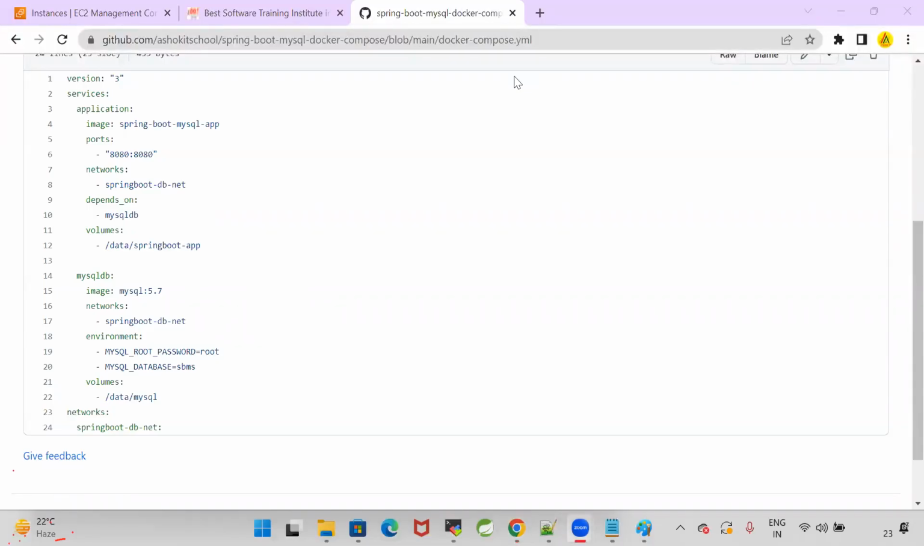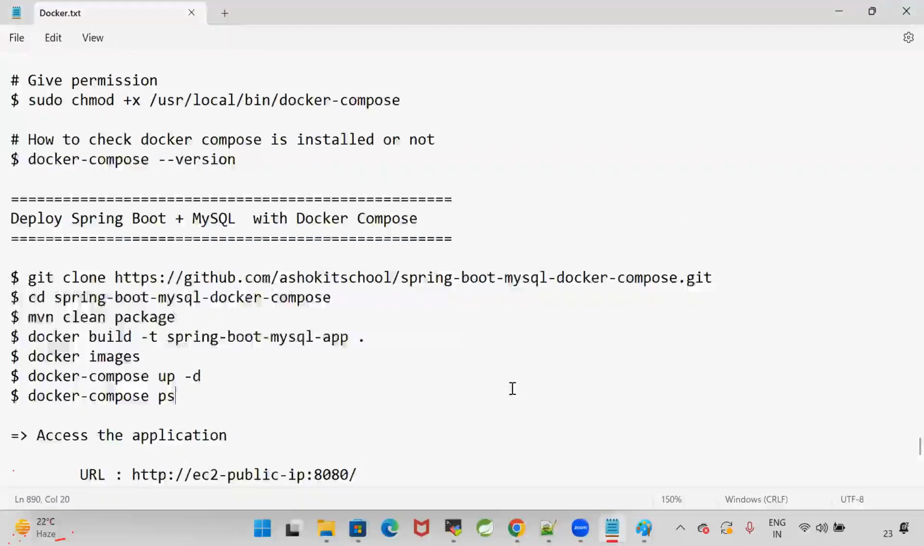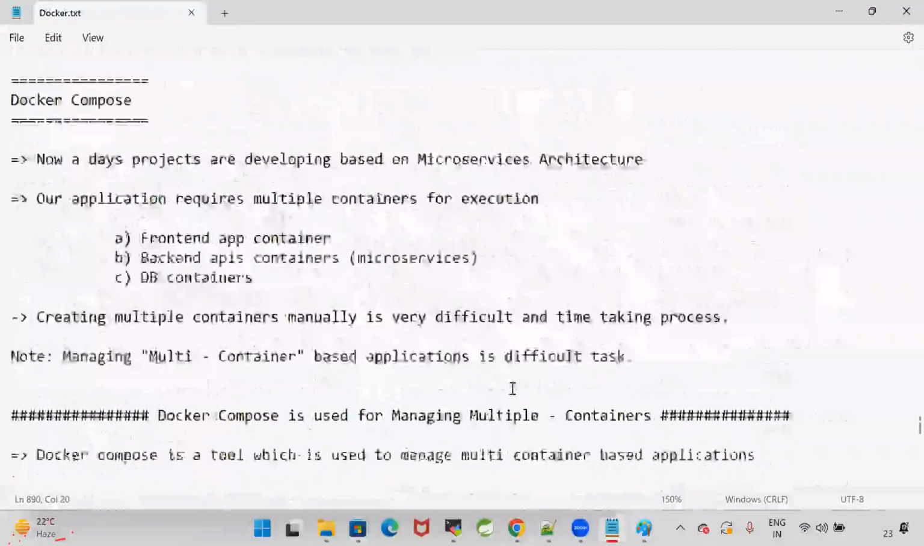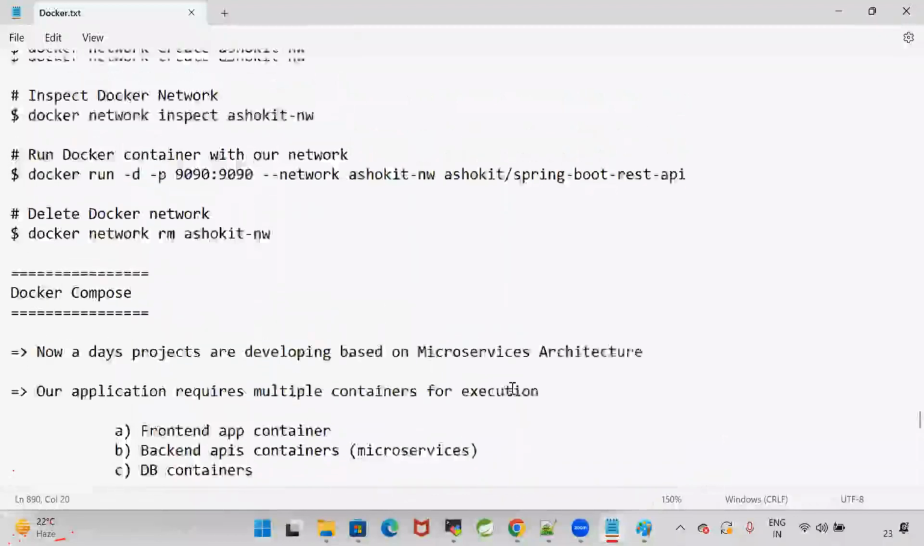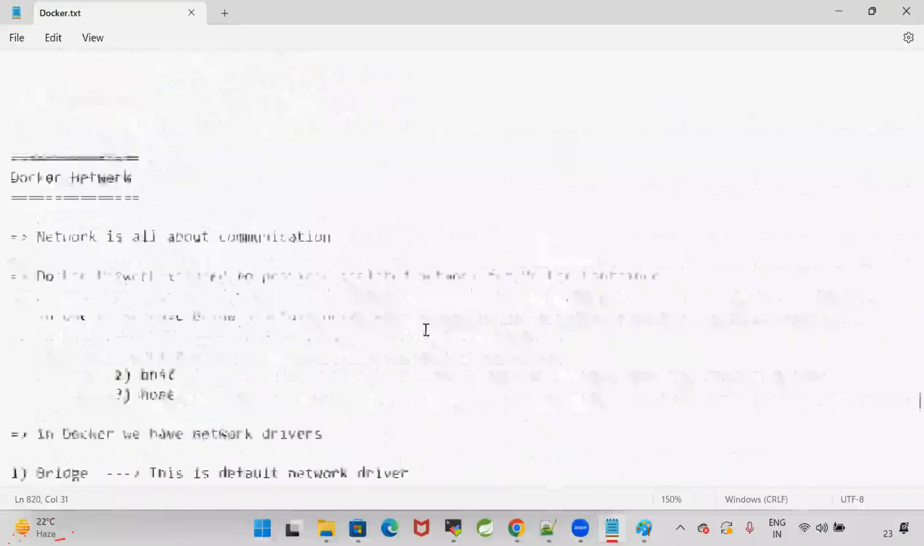Hello, sir. Yesterday you gave the assignment on React.js. I could not execute that. The expose value 5050 I gave, but it could not execute. Not 5050, sir. It is 3000. It is the default for the React application. Okay, sir. I will try.